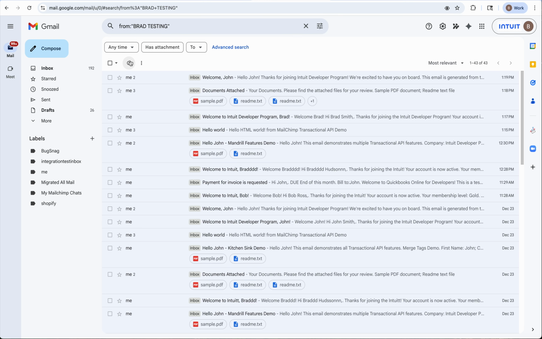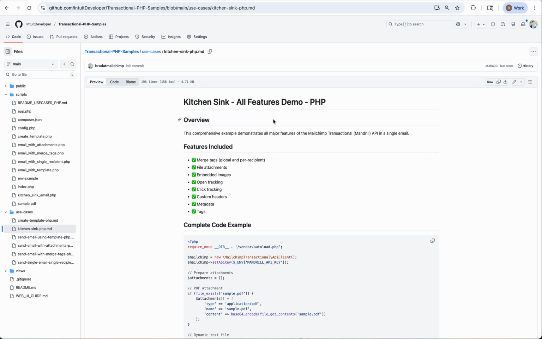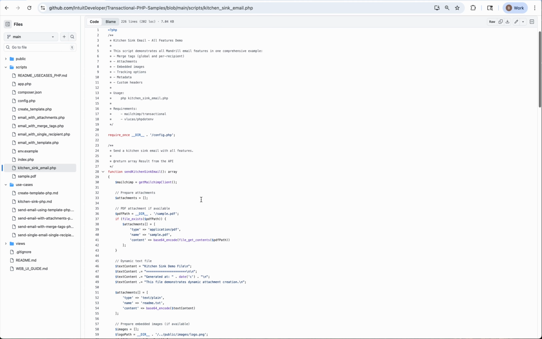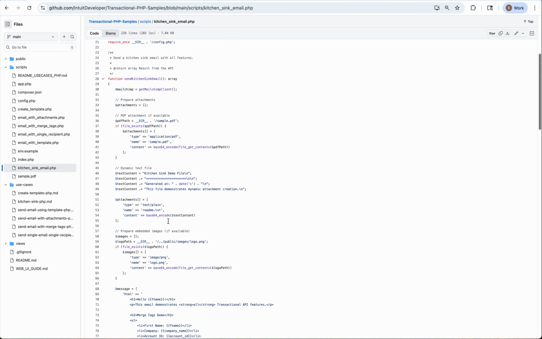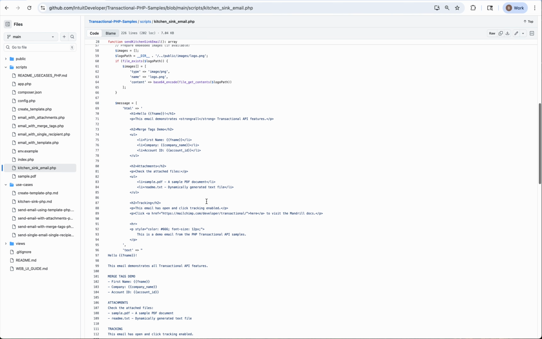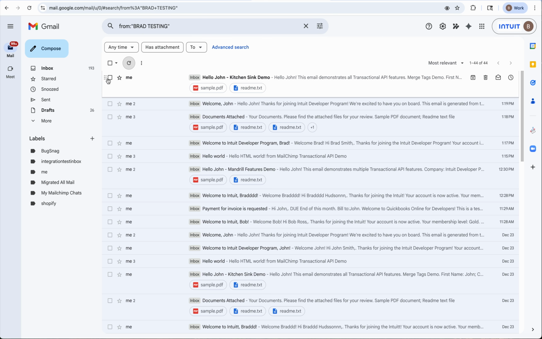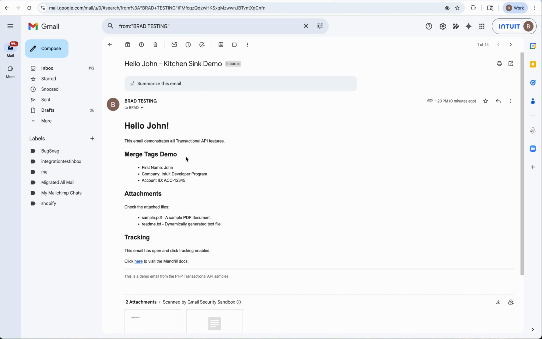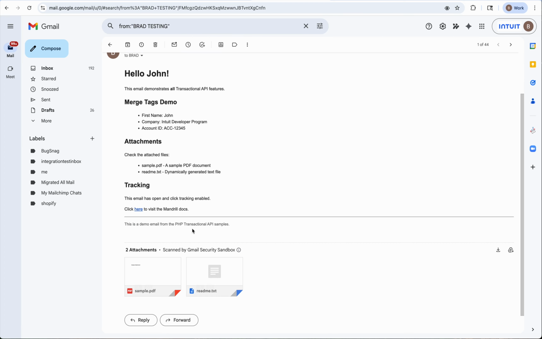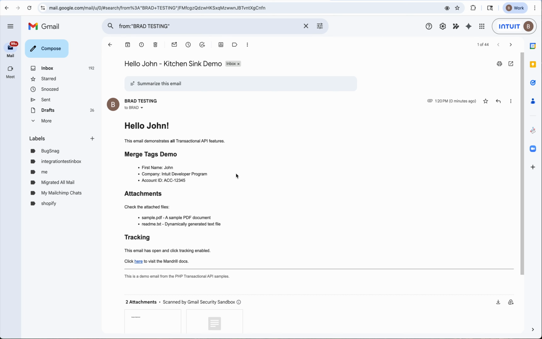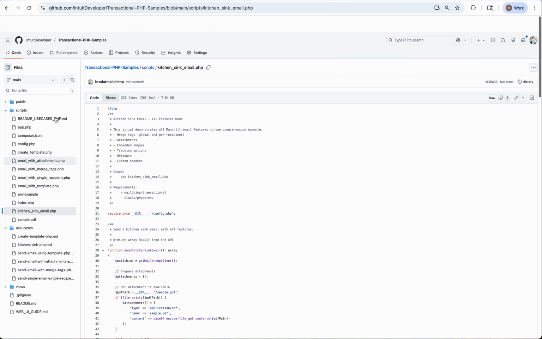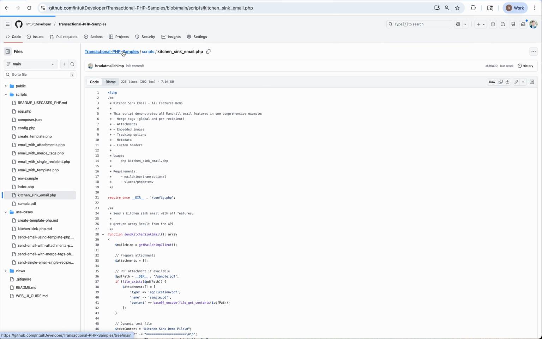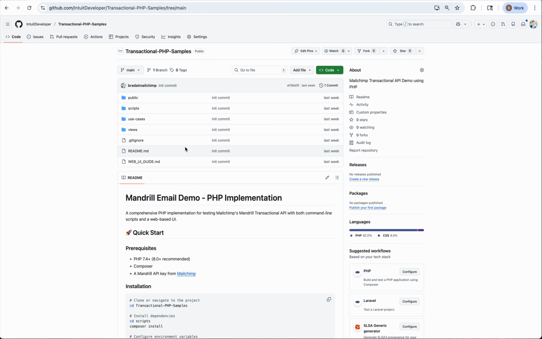Now this one uses all the features along with attachments, so this might take just a second. But like I said, you can navigate here to learn about that, or of course, you can check out kitchensinkemail.php. And here you'll be able to see where everything is loaded and how that is sent. And here's the result, along with our attachments.